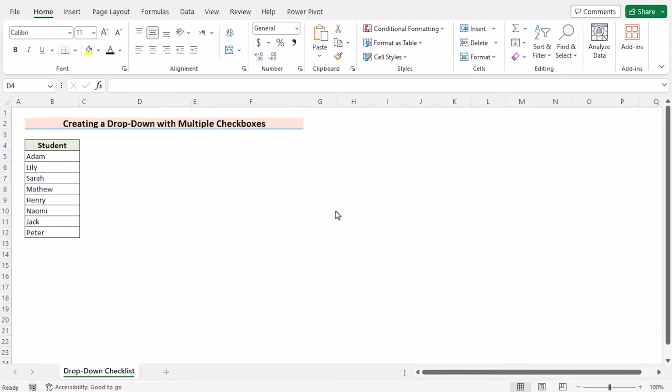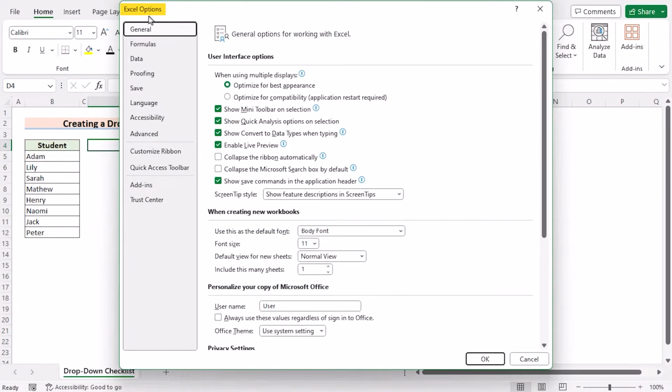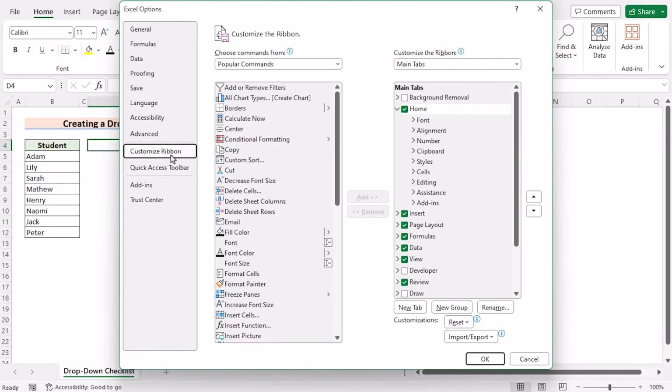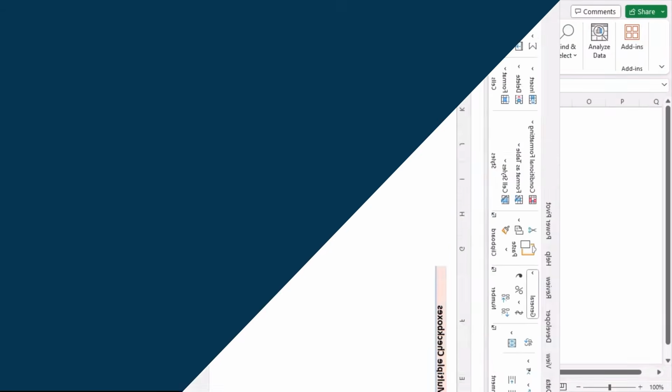To create drop-down checklist options, at first we need the help of the Developer tab. So we'll go for the File tab, go for the Options to open Excel Options, go for Customize Ribbon, and here in the Customize Ribbon main tab, go for Developer tab, tick on it and click OK to enable the Developer tab.